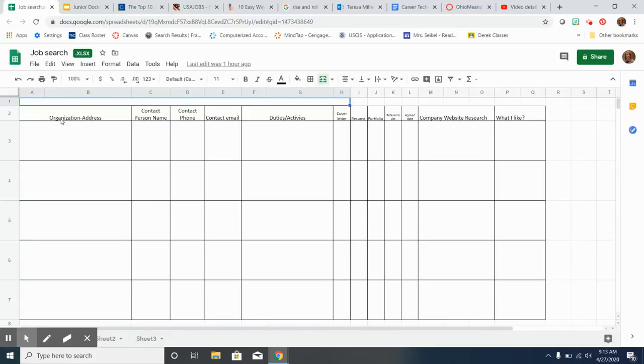So first of all, I put the organization and the name or the address. You could split these up so that you could sort by location if you want to. It's going to be important for you to get the contact person's name, phone number, email address, or the title of a place, a person that you would apply to. You don't want to just send a generic request or application to whom it may concern.